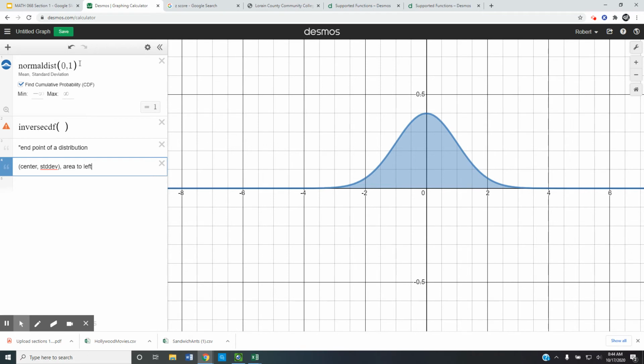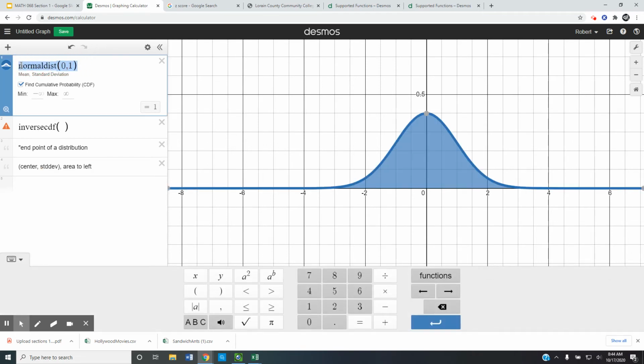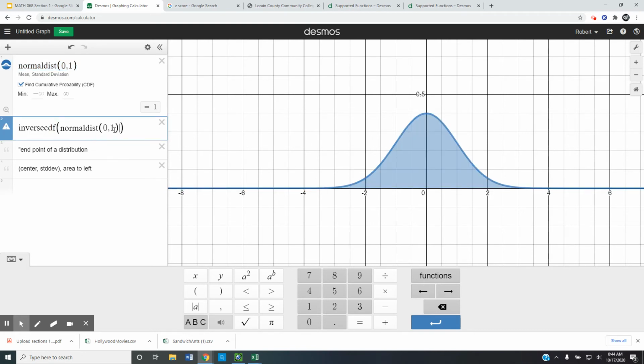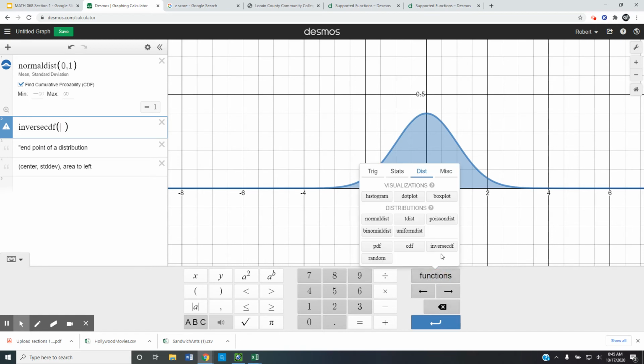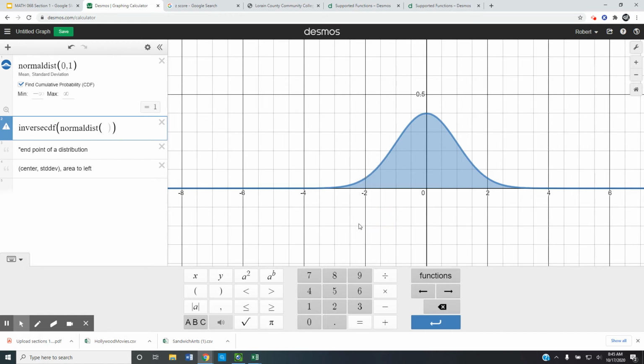Well, either I can copy this normal distribution 0, 1 like this, say Control-C, copy. If I don't have a normal distribution already, and I always recommend you start with a normal distribution and then go to an inverse, I could also be right here and go back to function. I could go back and grab the distribution, grab the normal distribution, and type 0, comma 1. That seems like a little too much work to me.